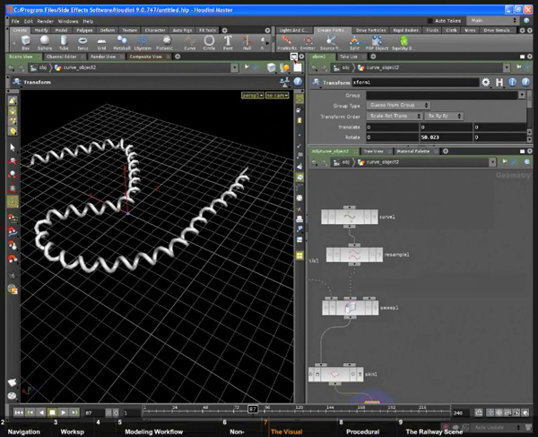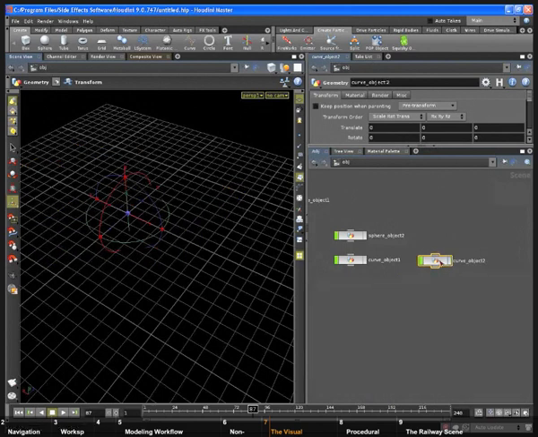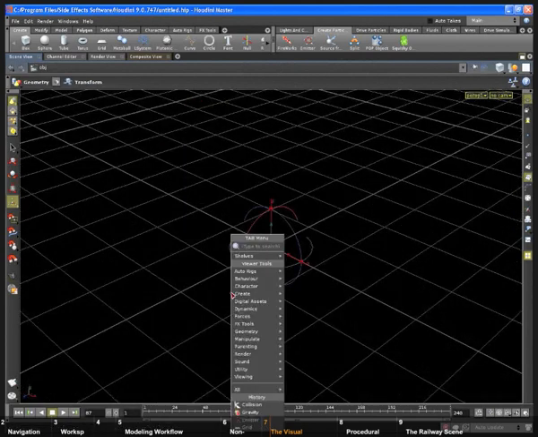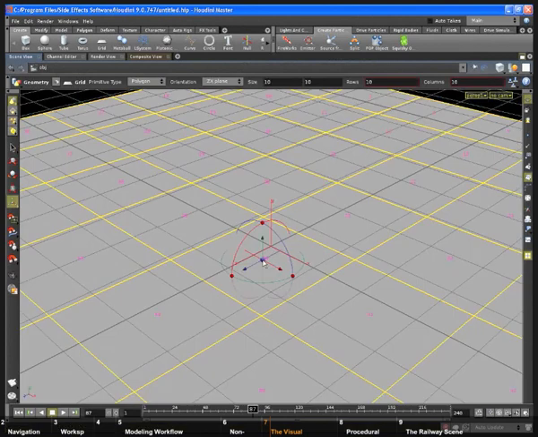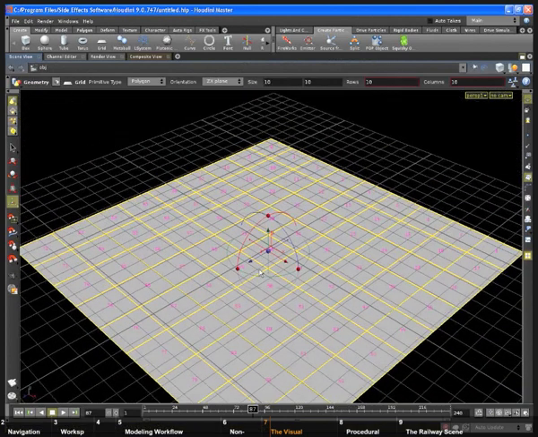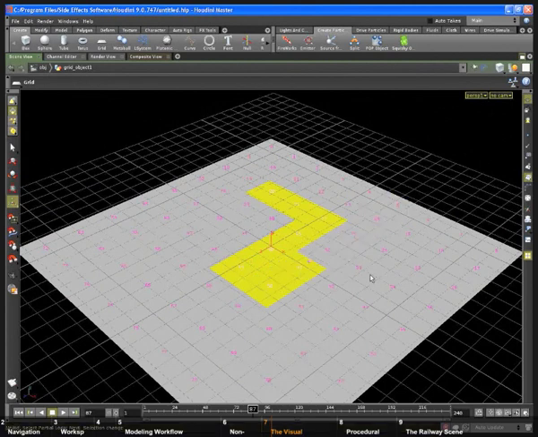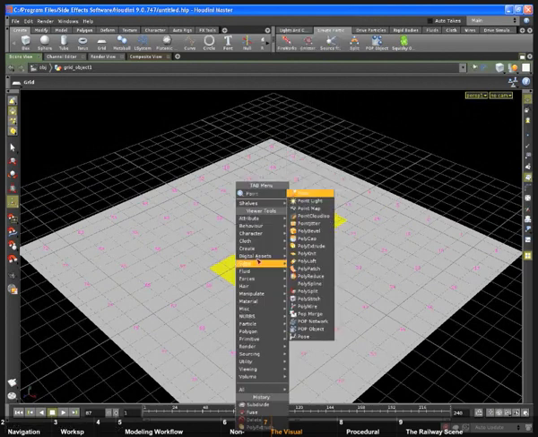So I'm going to maximize this pane and get rid of this network. Maybe first I'm going to hide this object. And first I'm going to do something extremely simple. I'm going to create a grid and I'm going to extrude some faces of this grid. We'll talk about all the selection immediately, about all the options you have to select your components. And here I'm just going to select some faces like that. So I first select my components and then I apply my operation, which is a poly extrude.